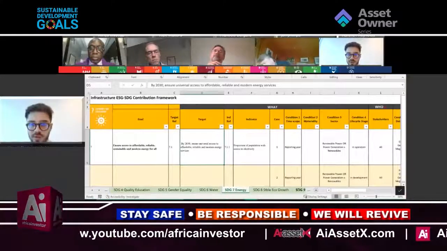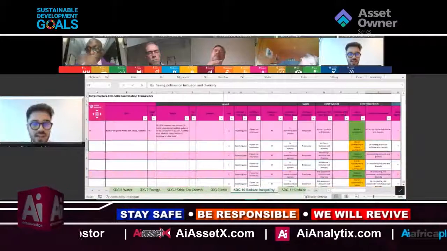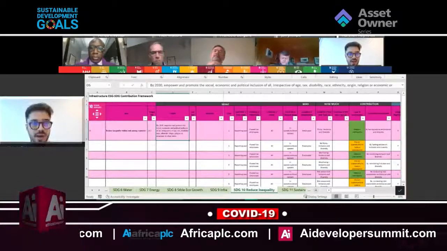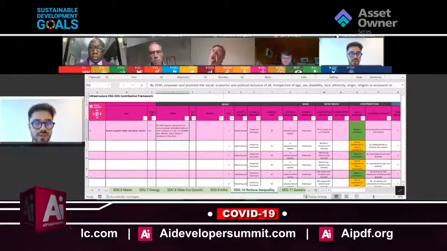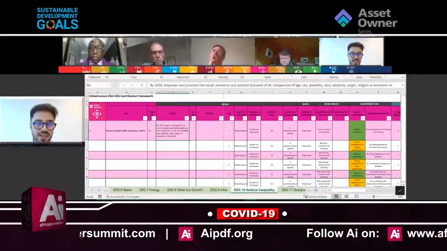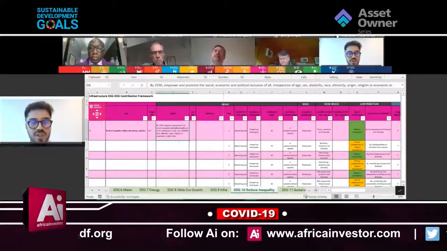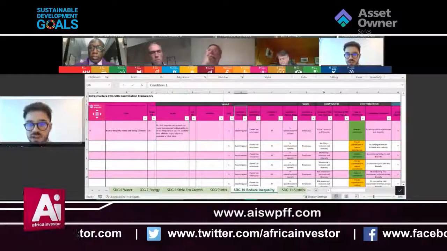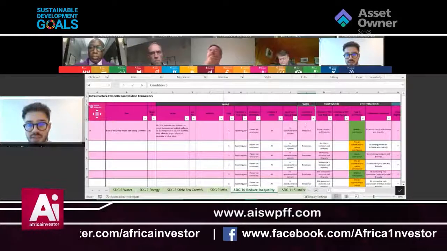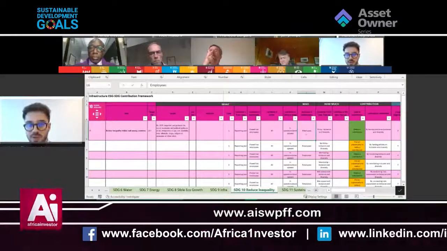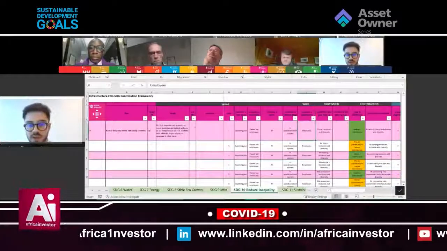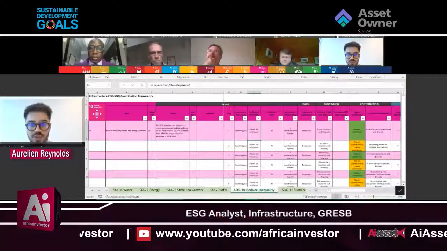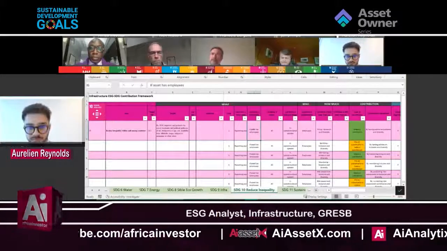Let's take the other example from another characteristic of the asset, which is that the asset has employees. Now, if we look at target 10.2, by 2030, empower and promote the social, economic, and political inclusion of all, irrespective of age, sex, disability, race, ethnicity, origin, religion, or economic or other status. Once again, we have a look at the different set of conditions that are available to us. Now, we know that the onshore wind farm has employees, which is a condition necessary in order to contribute to this target. We know that the asset indeed is also in operation and development, and the asset has employees, which is also one of the material issues.